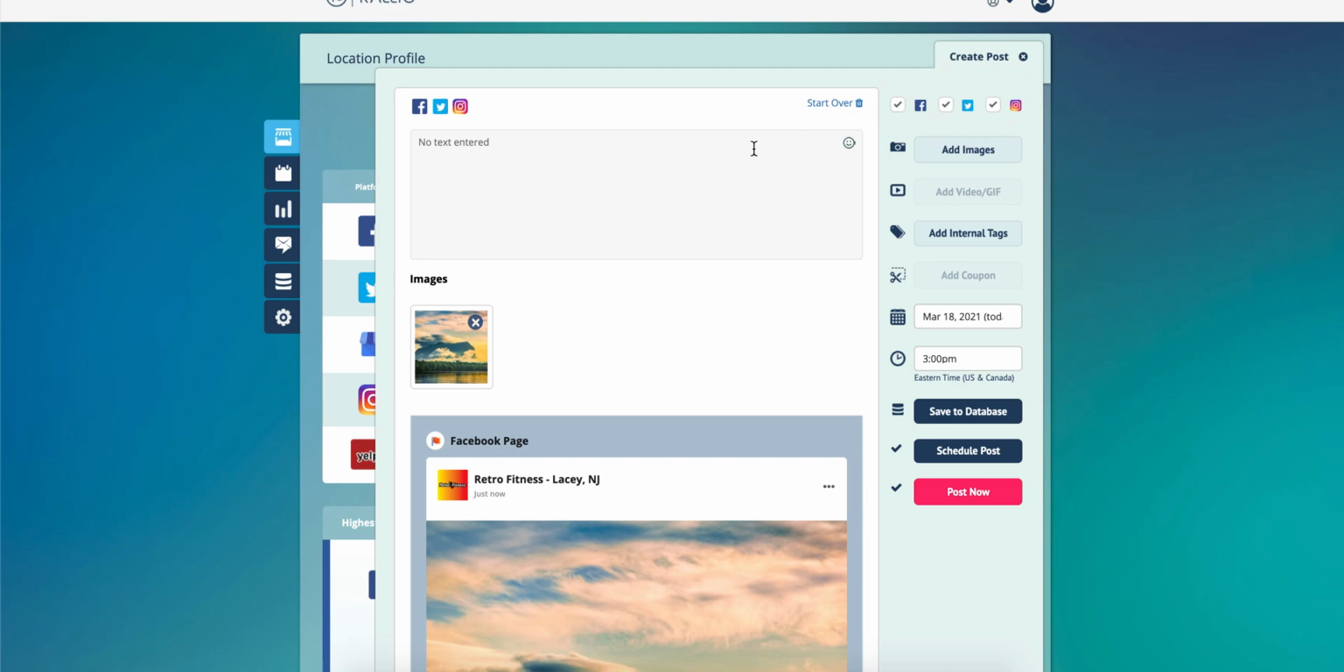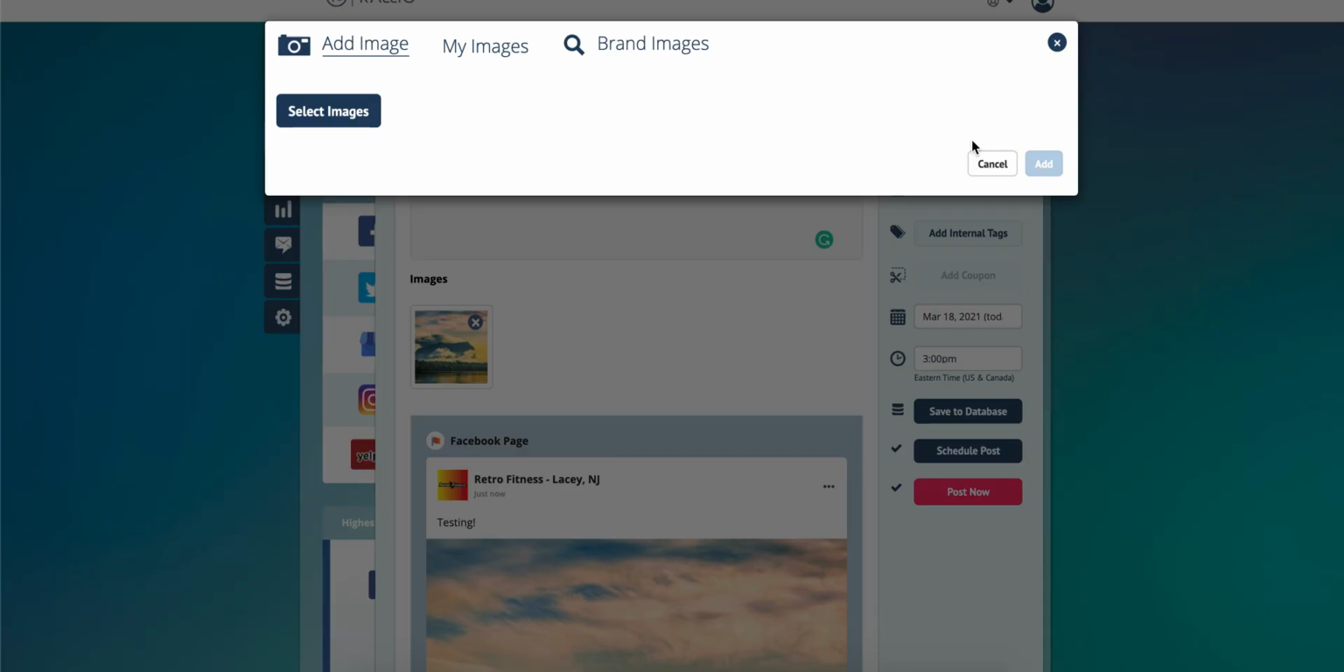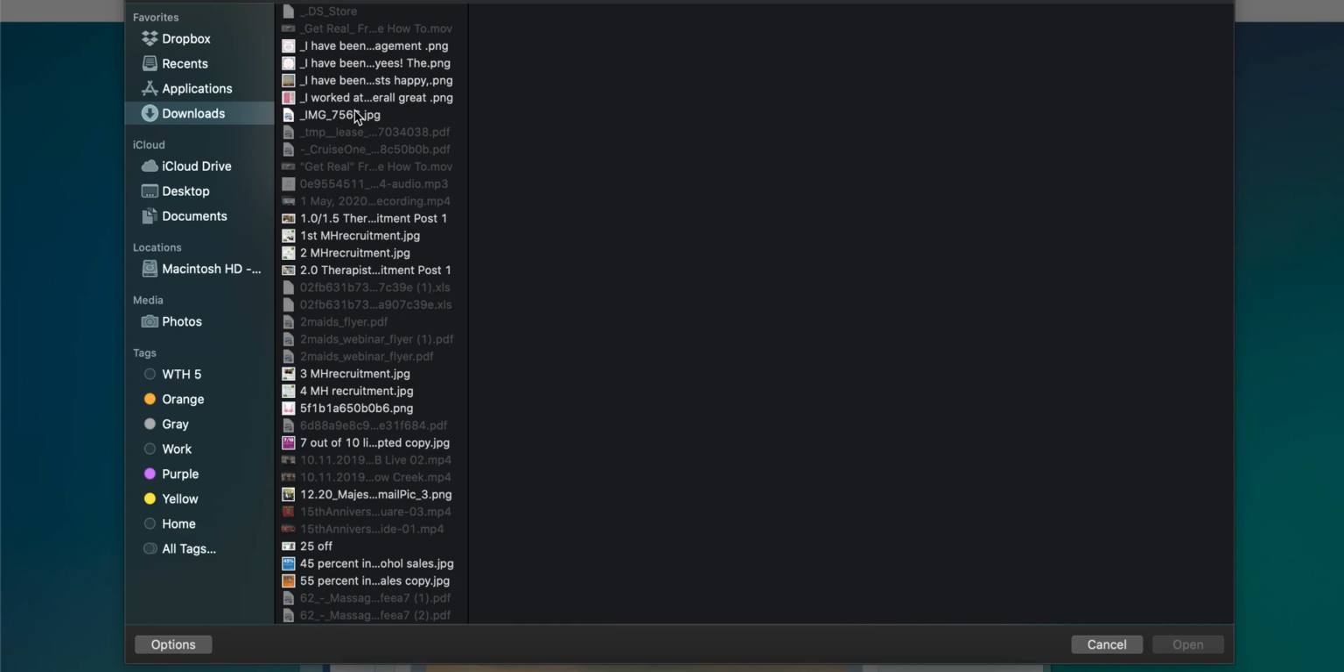Now, in here, you're going to see your text box. This is where you're going to write your caption, add in those hashtags, and even maybe sometimes your phone number that people can reach you at directly at your gym. Now, you're also going to notice an Images tab. If you click on Images, you're automatically going to be pulled up to this selection. You can click on Select Images, and it's going to pull up your browser's image library.